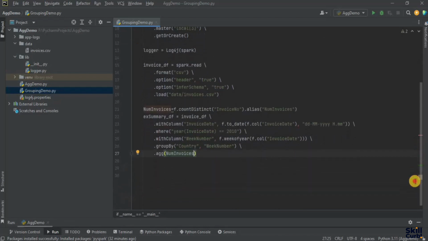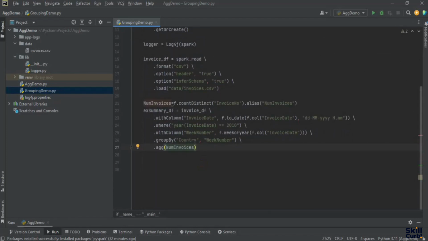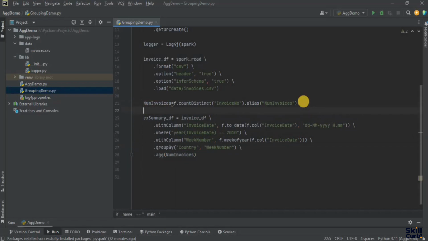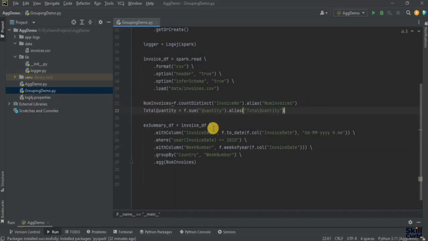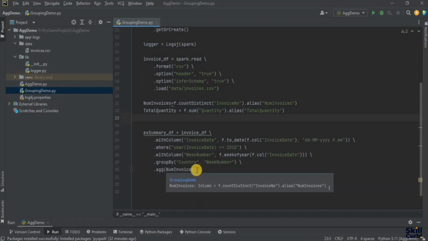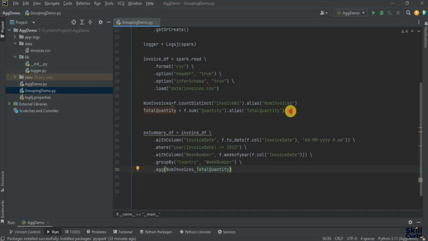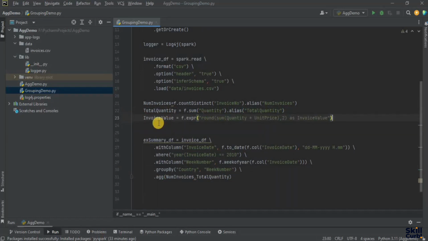Now let me define the second aggregation, which is the total quantity, and it is calculated using the sum function. So after creating the variable, I am going to use it inside my agg function, and then I will simply define a third variable which is going to be the invoice value. So let's create it. For the invoice value, we are using the expr function in which we are calculating the sum of quantity times the unit price, and we are rounding off the result to two decimal values, and we are going to save it as a column named invoice value. Now let's place it inside the agg method.